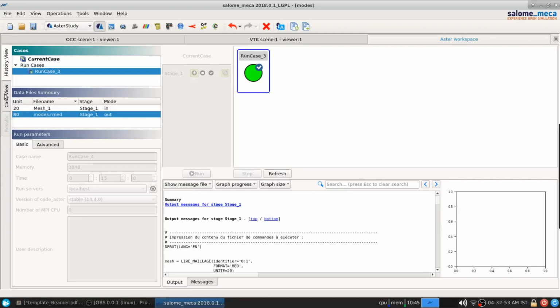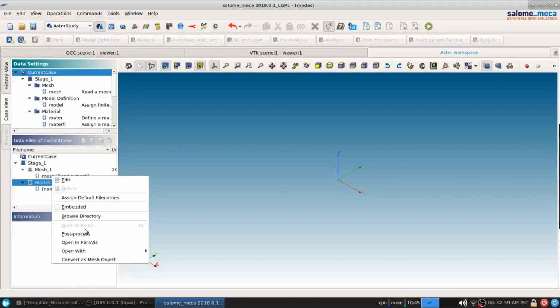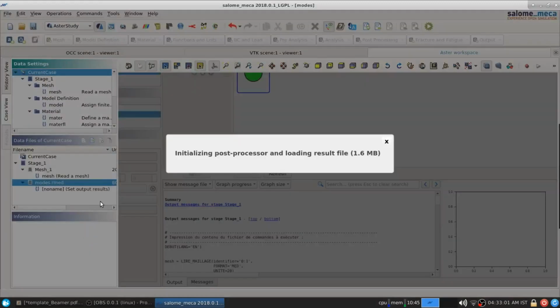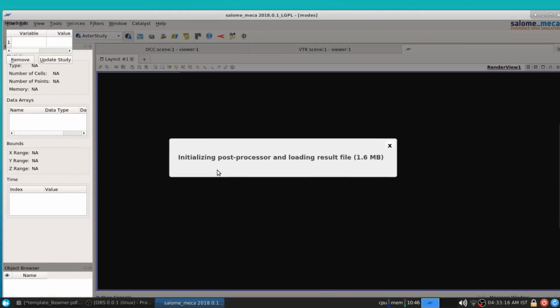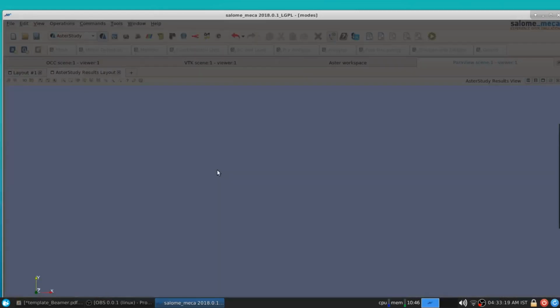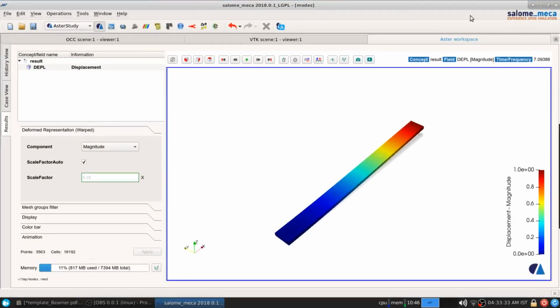So what you need to do is go back to case view and here morse.rmed, right click over here and click on post process, and now it works. Moreover, one more point I need to mention here is that this is actually time taking, because this loading of this post processor takes significant amount of time. So I think that also can be improved in later stages. And I don't know what is the weird reason behind this, but every time this window goes below, so I just need to double click and get it back.